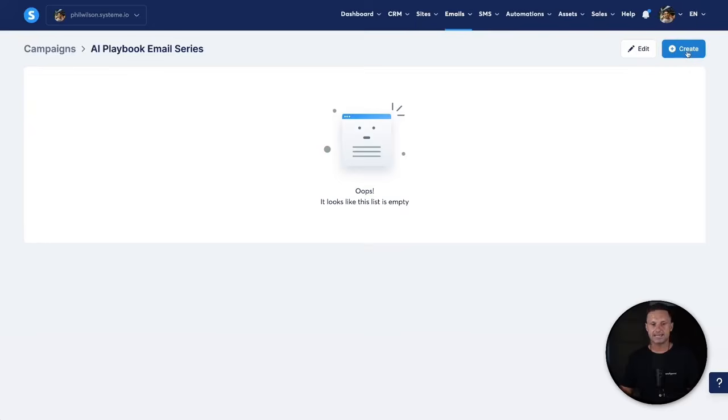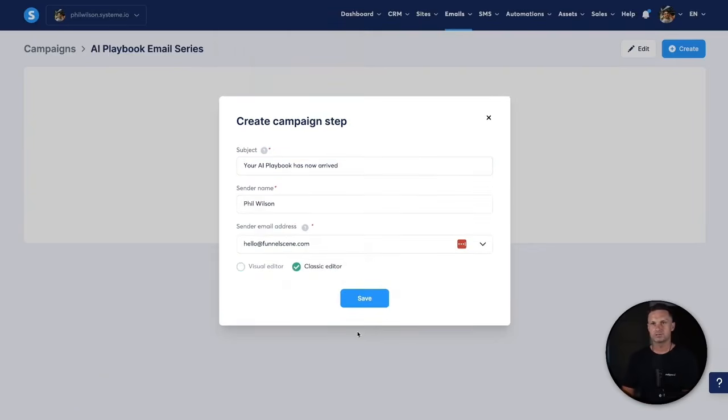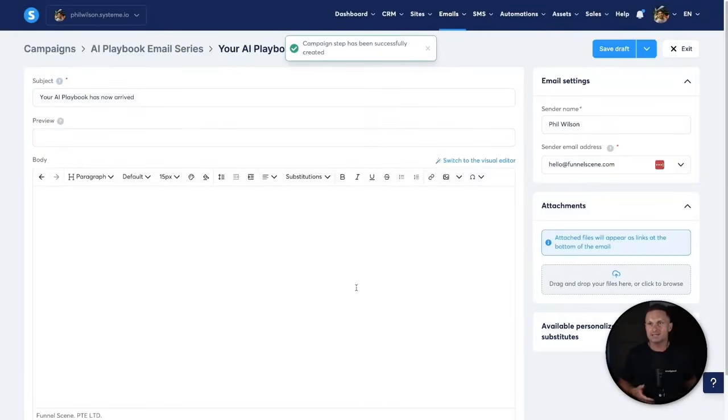So come to create at the top, okay, put a subject here. We can change this later, so don't worry too much. I generally say your AI playbook has now arrived, okay? And what I'm going to do is once again just choose the simplest version. So I'm going to choose Classic Editor. Click on save. And the reason I'm choosing Classic Editor is when the email platforms see an email coming in, if it's got a lot of code behind it, it can get quite overwhelming, lots of technicalities. If it's just basic text, then it's probably going to be fine.